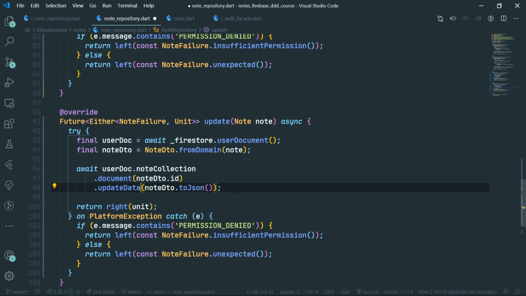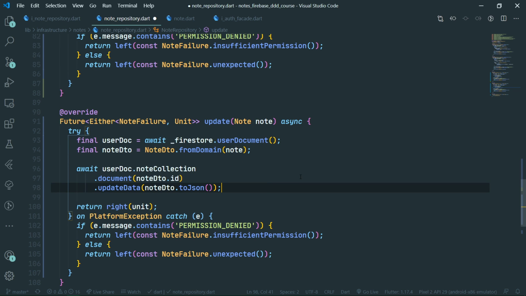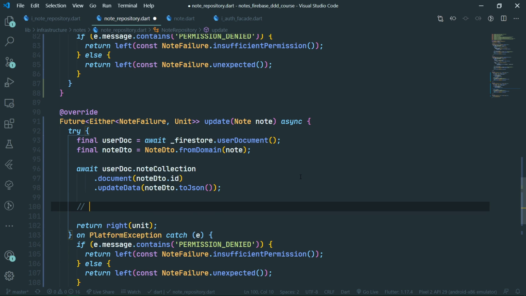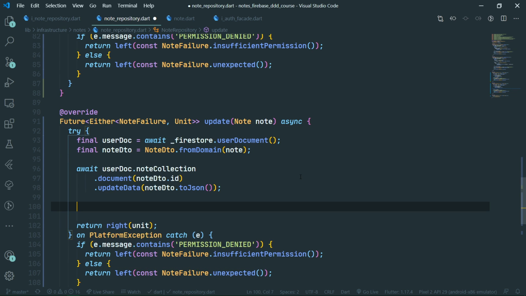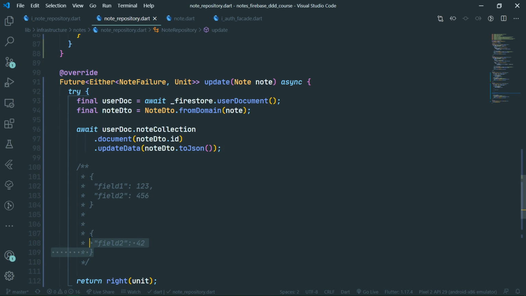But just to be safe, basically the difference between update data and set data when it comes to Firestore is that, let's say that the data which we do have on Firestore contains something like, let's provide a block comment here actually. And the data which we are trying to push to Firestore looks like this. So as you can see, the data which is already on Firestore has 2 fields, but the data which we are trying to push to Firestore has only 1 field. What would set data do?